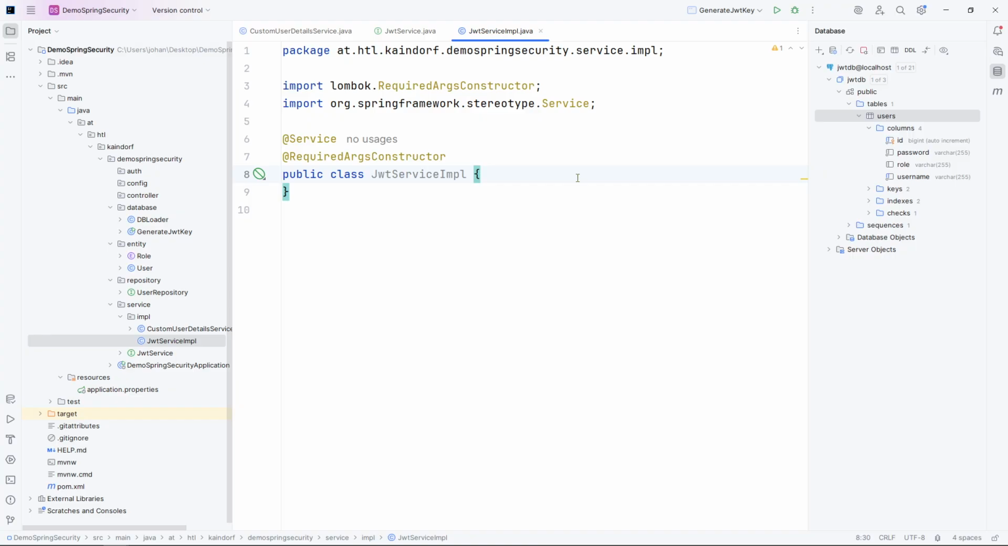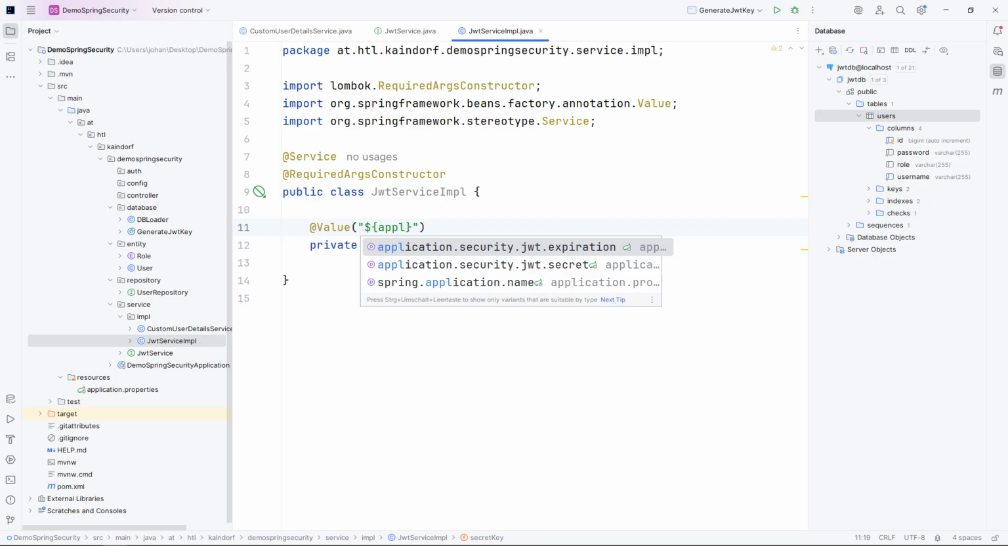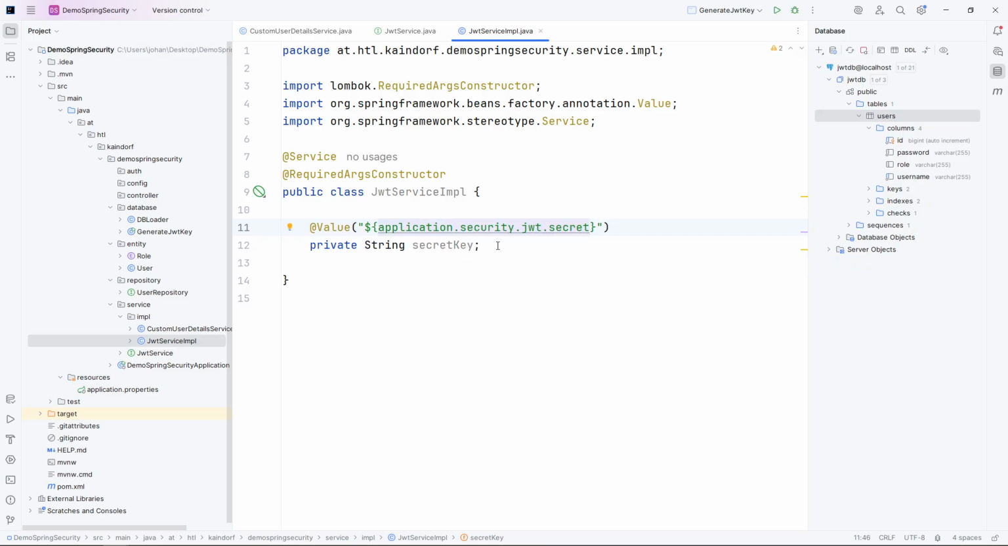So first of all, what we need to do is we need to access our secret key and our expiration time, because this is what we need when creating the token, because this is part of the token. So we have our secret key here, and we can use the @Value annotation to grab that secret key by just using this annotation here. And I think it's very important that you use this factory annotation value. So don't use another one, that won't work out for you. And then we can just select that this is the secret.